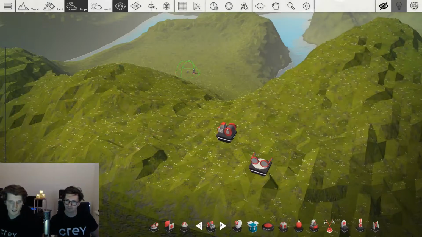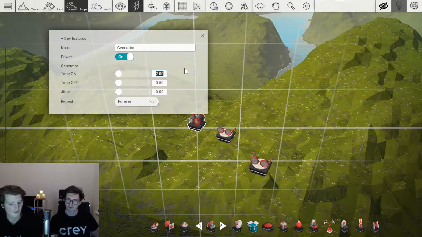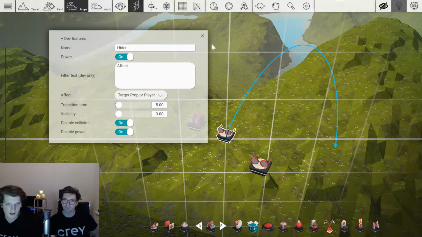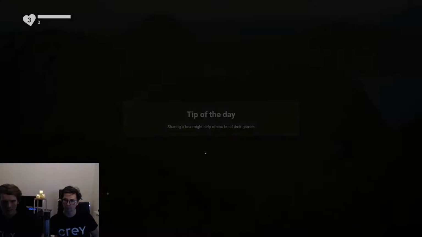Because with the generator, we can actually make a cycle, which means, say it's on for 10 seconds, and off for 10 seconds. Yeah, okay. And we could even match the transition time, but we're not gonna do that. We're just gonna try this.